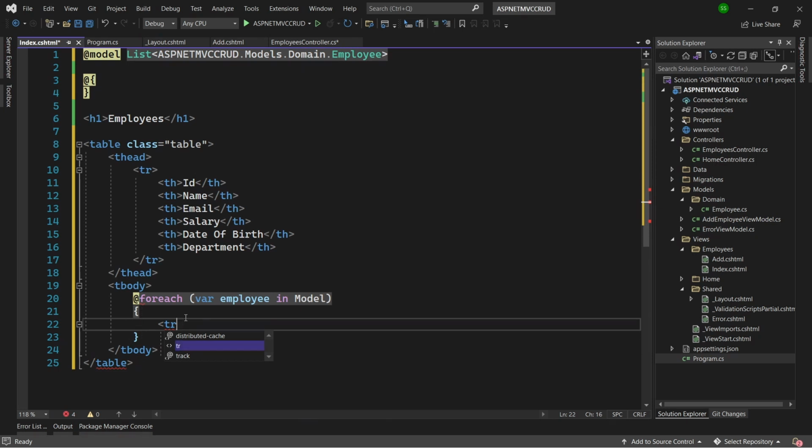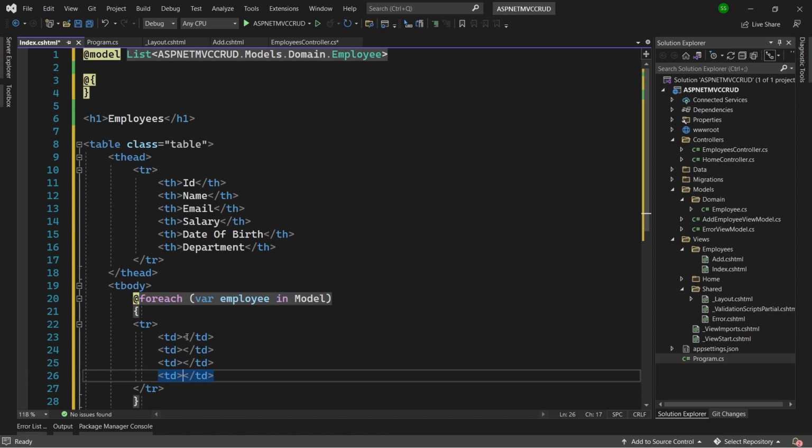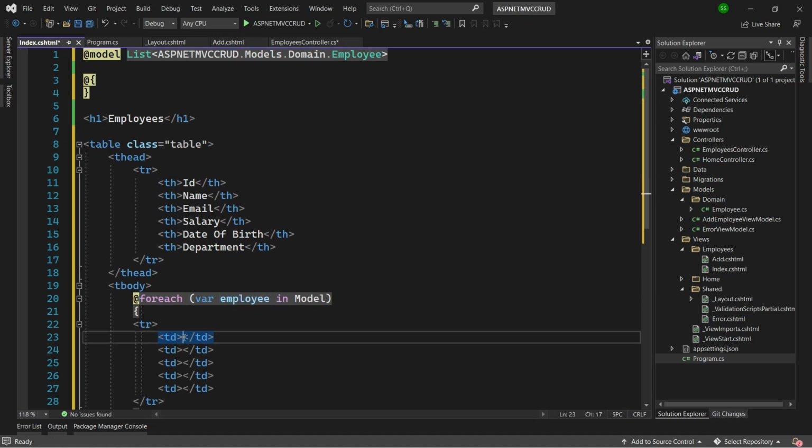So TR will have a few TDs, namely these TDs. So TD, I will copy paste it a few times. So the ID of the first column is ID. So it will come from this employee.id using the @ symbol. So employee.id. And similarly, I'll have other employee details as well.